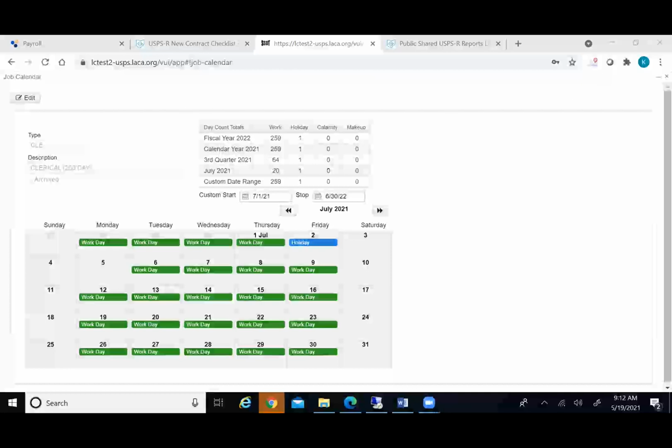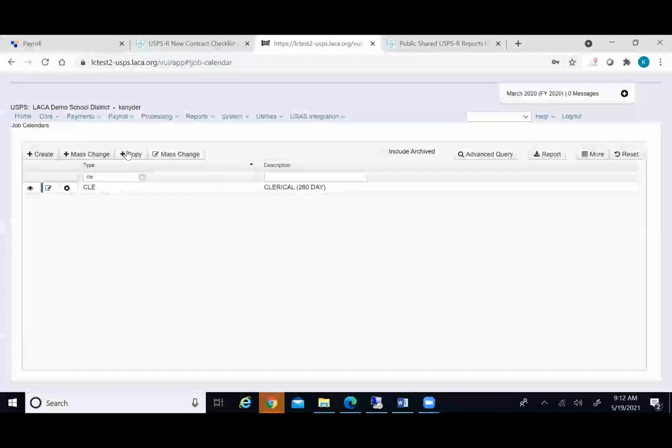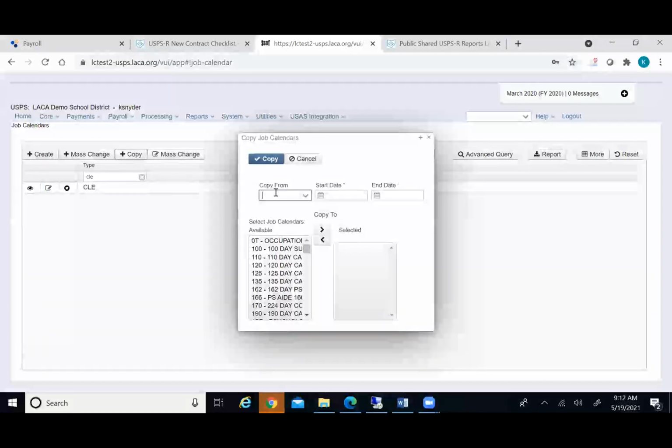So once you build a basic calendar, if there are other calendars that are similar to it, I'm just going to X out of here. We have a copy button at the top of the grid. If you click that, you can say, let's copy from that calendar that I just updated for next year.